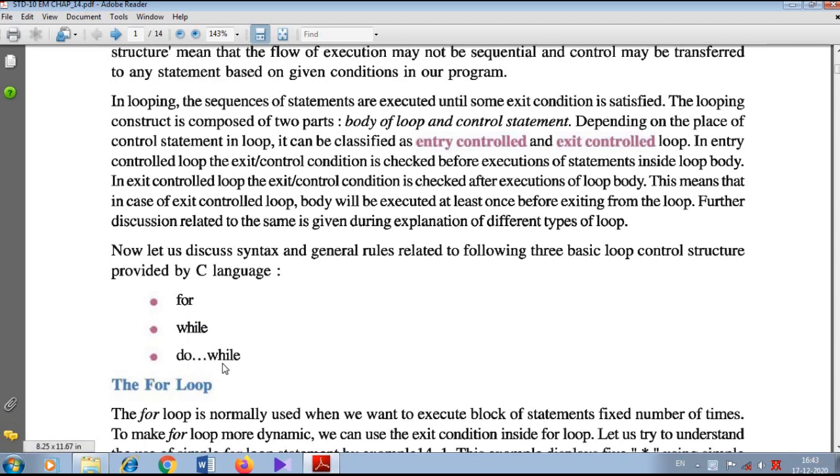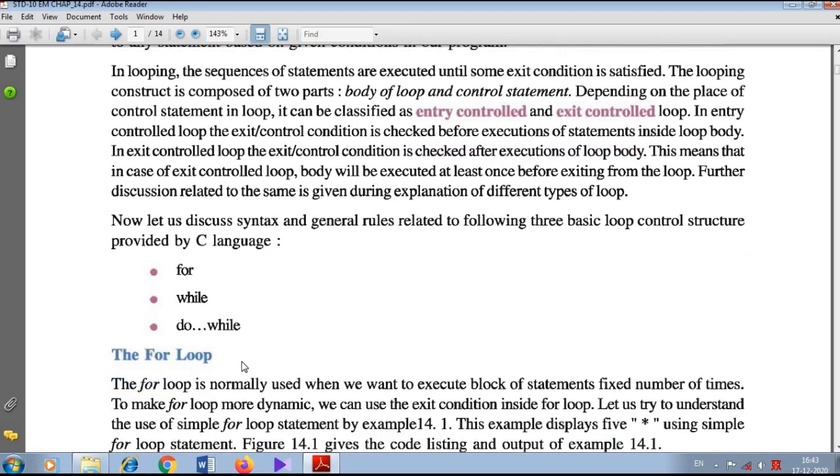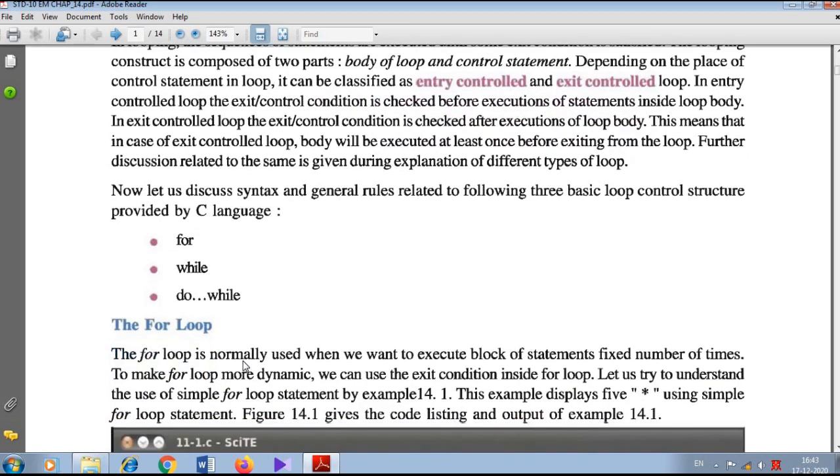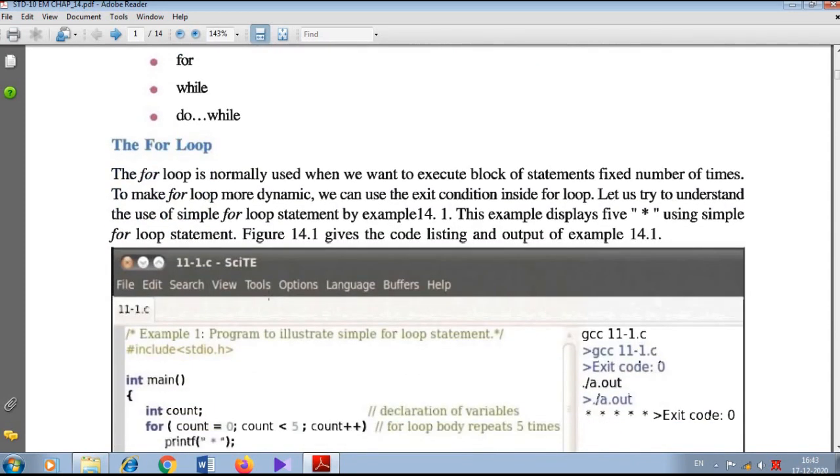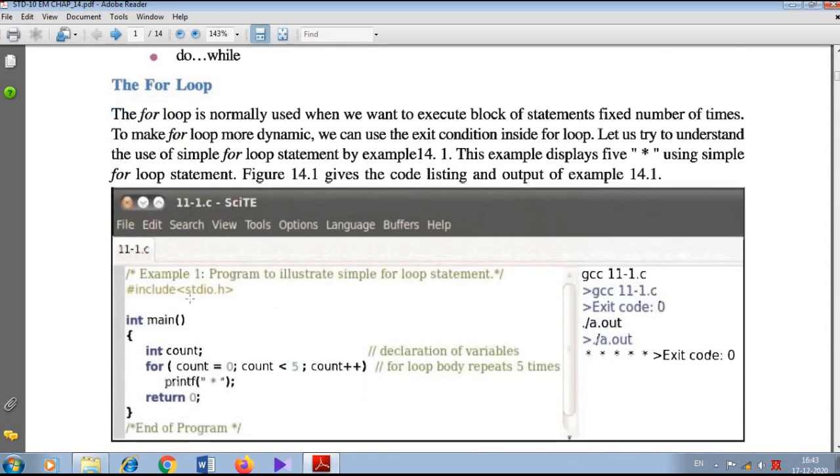Do while loop is an exit control loop. I don't remember whether I taught you that or not, but it doesn't make any difference. I will teach you using a C language program on the computer also. Now, in this video, I am going to explain all the programs which are given in the textbook.